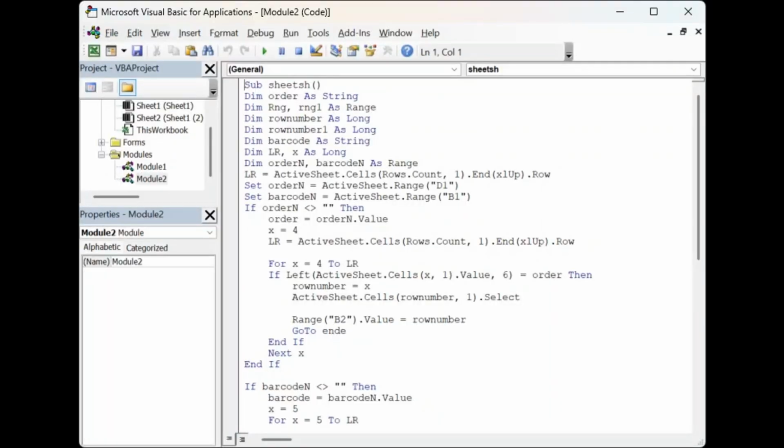So this is my code. The first little program I've written is called sheet search. Now I've declared the last row as the active sheet and it's counted from the bottom up. I've set the barcode to whatever is in range B1, and I've set the order number to whatever is in D1. And now if the order number is not blank, then the order is the order number value. And so then we're starting at row 4 and going down to the end row.